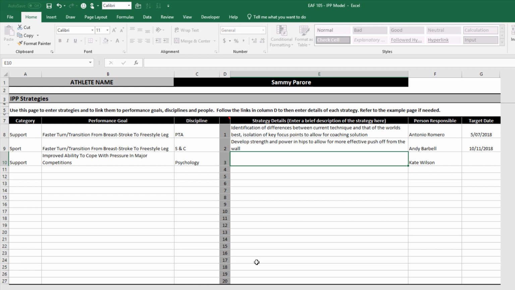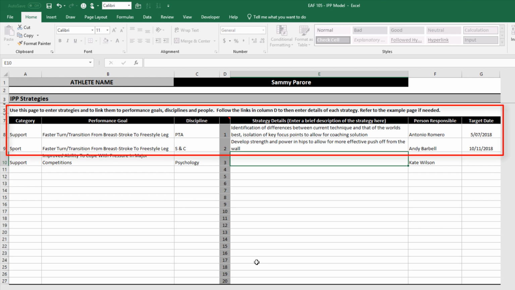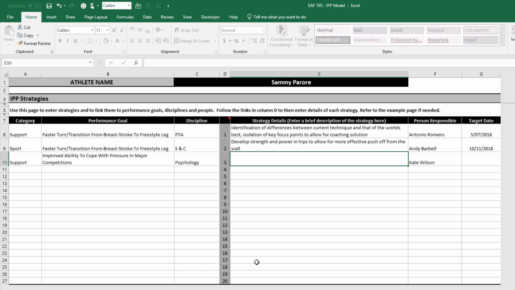Next stage is to say, well, to achieve those goals, we need to break them into strategies and assign those strategies to someone so that they can be delivered. I've completed two where I've listed what the goal is, what support discipline is going to achieve that, and the details of the strategy, brief details. And you might complete this.